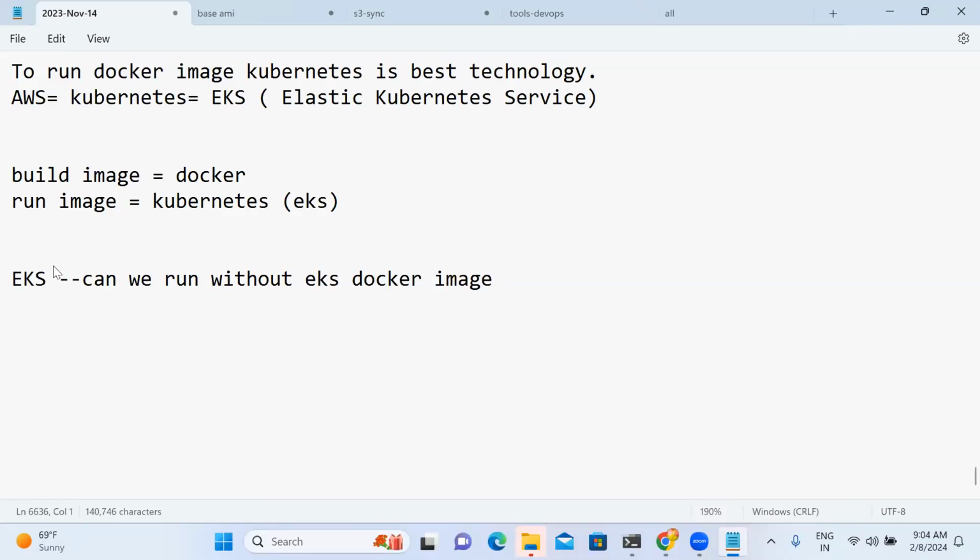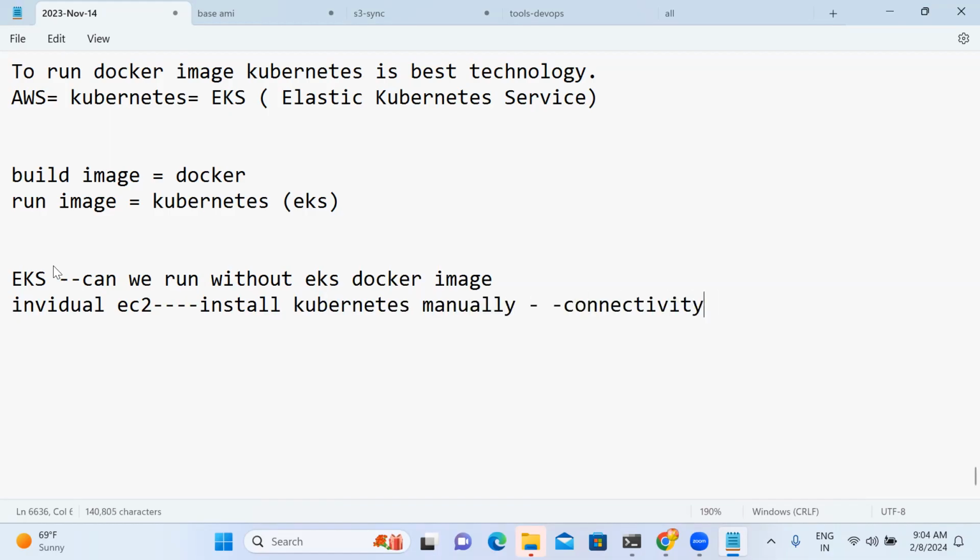Yeah, you can. You can take EC2 machines, individual EC2 machines, and then you have to install Kubernetes manually, and then connectivity, networking, everything. This is manual. Which one do you go for, managed or manual? EKS is managed. They will take care of everything for you. There are ready-made AMIs. Just you have to click, that's it.